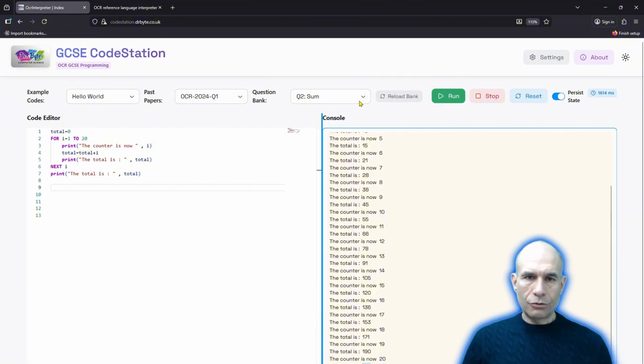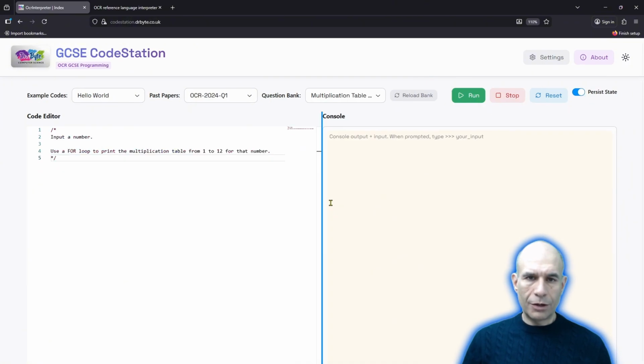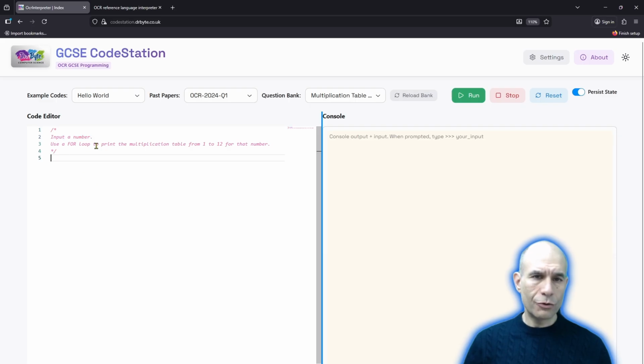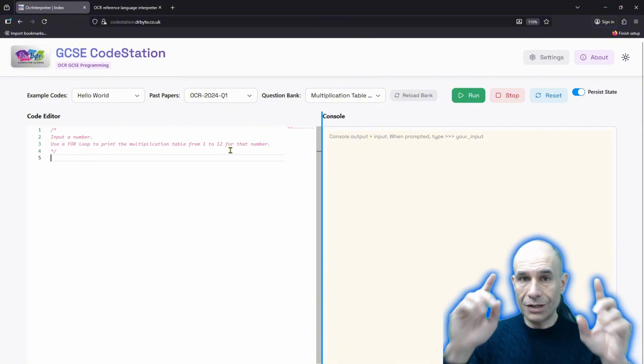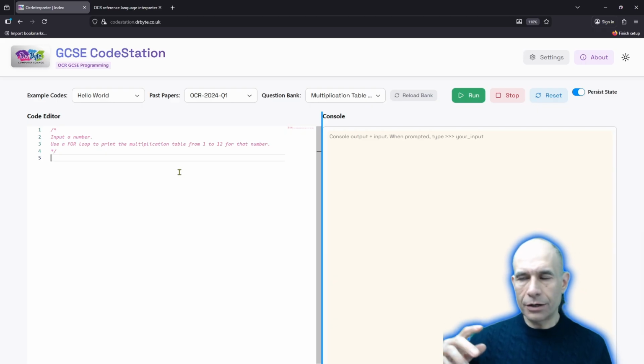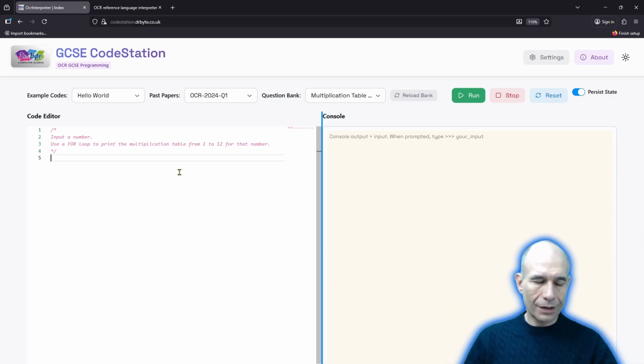Okay, so let's do another example, a multiplication table. That's going to be nice, easy to use. So we need to write a program that asks the user for a number and use a for loop to print the multiplication table from 1 to 12 for that particular number, right? You may remember this from year 3-4 of mathematics in primary school, where you need to learn the multiplication table, right?